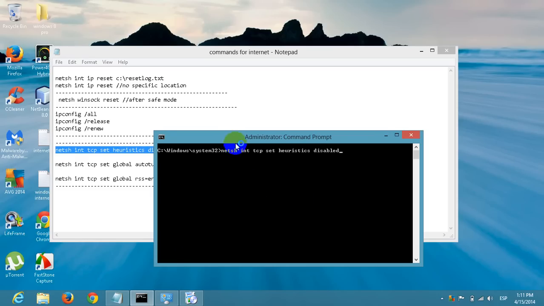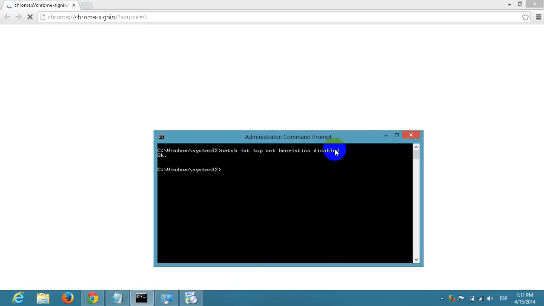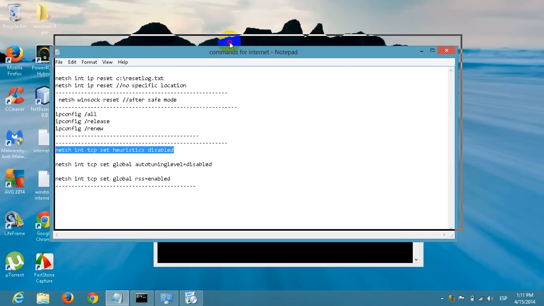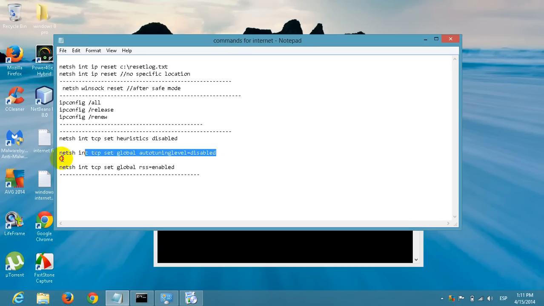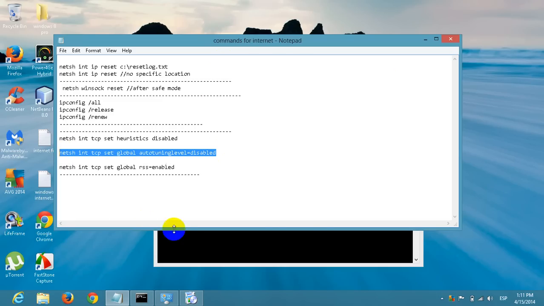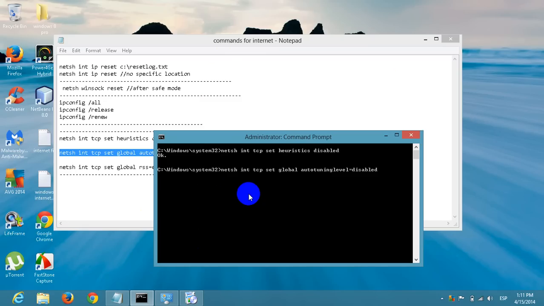We're going to paste netsh int tcp set heuristics disable. We're going to hit OK. Alright, let me get out of this window, and we're going to copy this one too. By the way, I'm going to leave these commands in the description, guys. So we're going to paste it, press enter, OK.